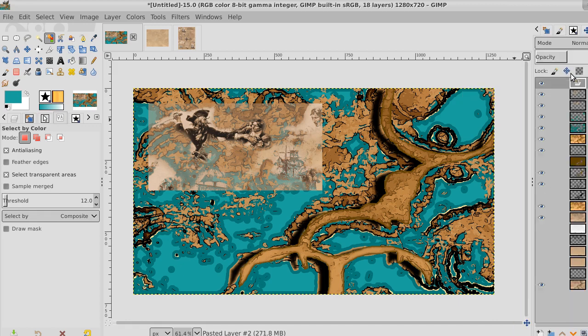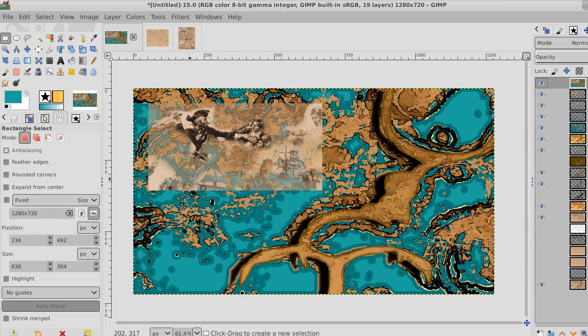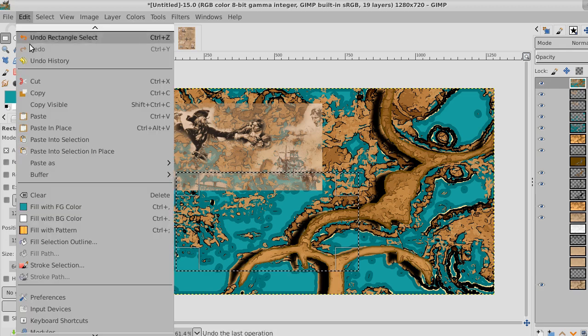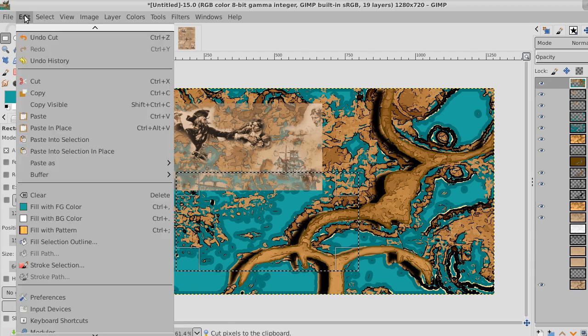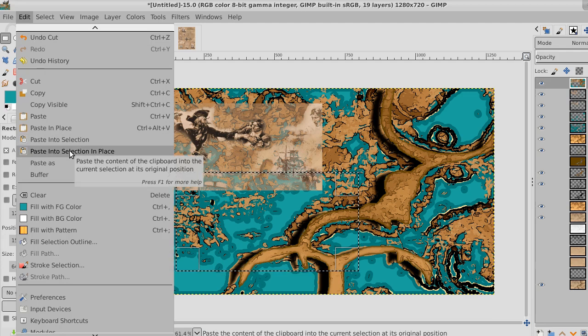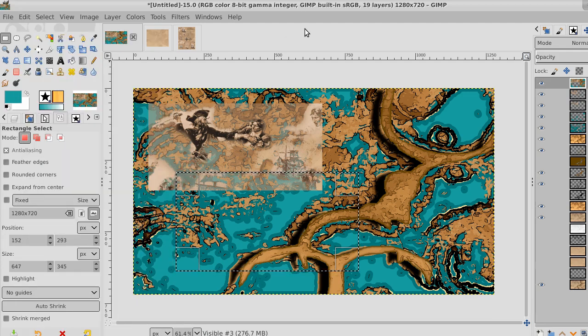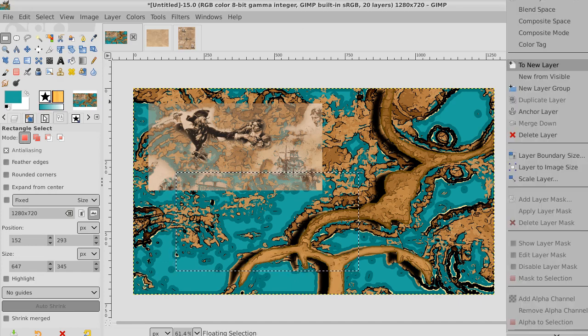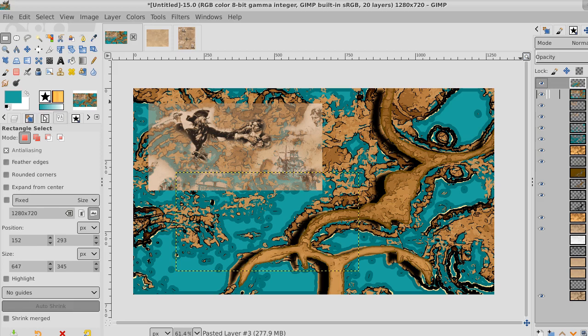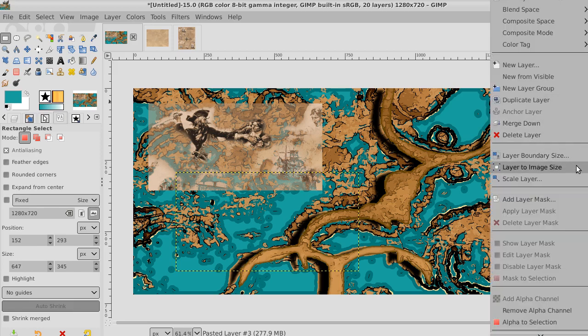And let's do a new from visible. A new from visible. And now take and cut a chunk out of that. We're really experimenting around a lot here today. I think I want to slide it down a little bit more though. Okay, edit cut. Edit paste. Paste in place. Turn it to a new layer. And we'll take that layer and make that the image size.